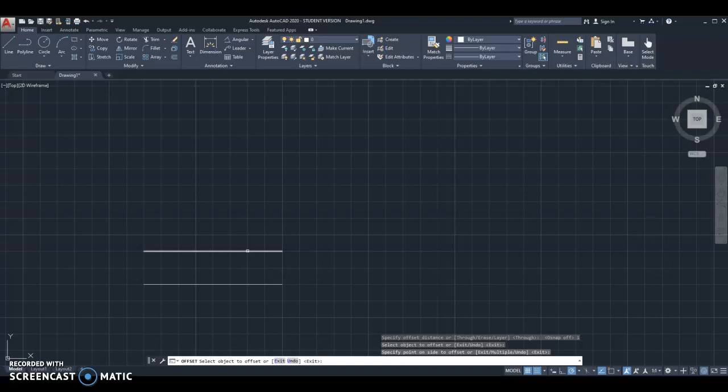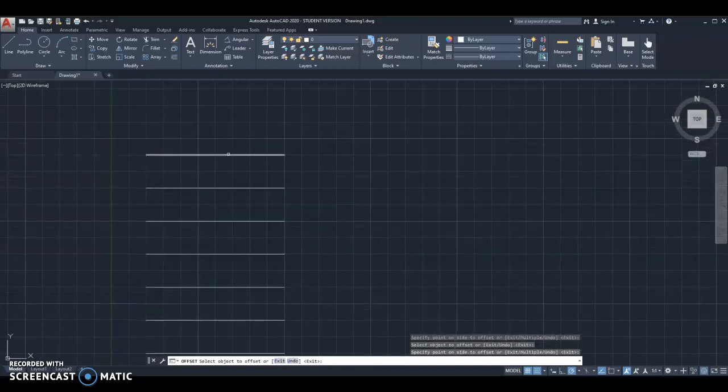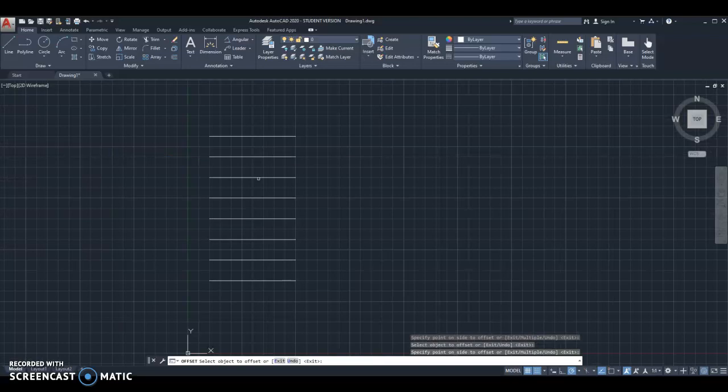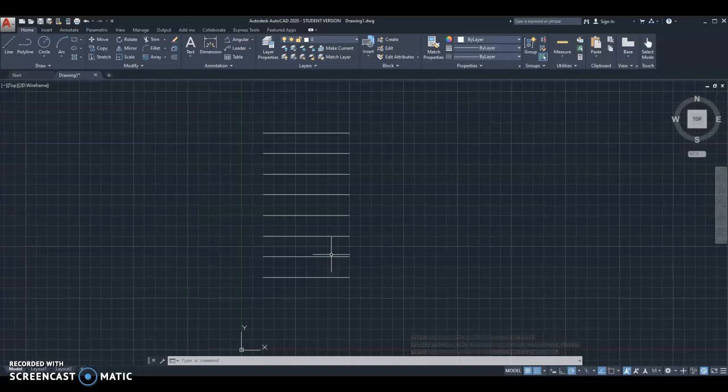It's kind of like the line command in that it keeps prompting you to do more and more, so I can just keep clicking and clicking until I've decided, okay, I've offset that enough, I'm done with it, and then you hit the escape button to exit out of it. So I've offset that line vertically. I can come back here and draw a vertical line and offset it.